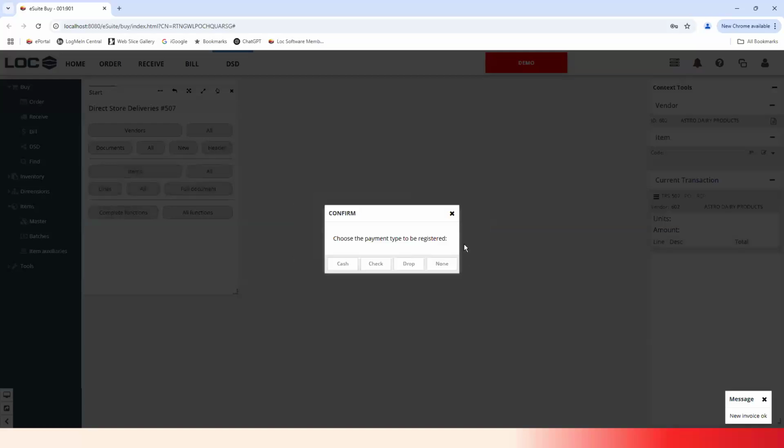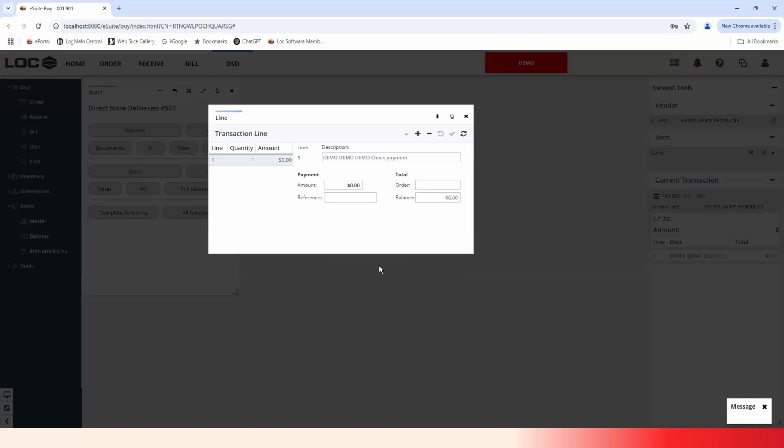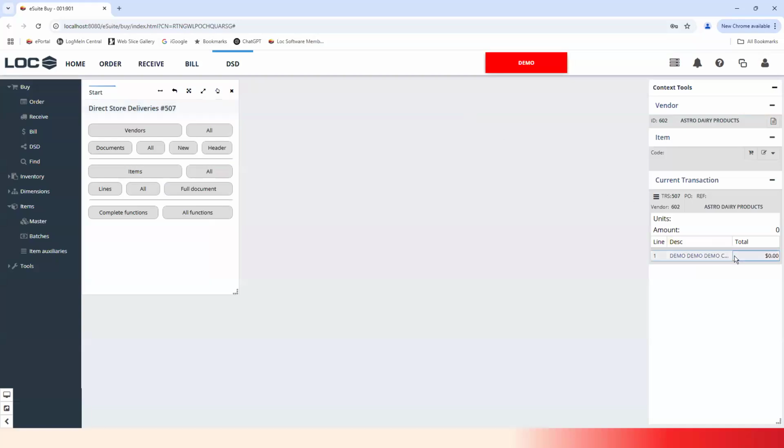So because this is a DSD document, it is that all-in-one billing document, it does tell me to choose the payment type to be registered. So I can choose right here how I'm going to pay that vendor. So you can say cash, check, or drop. So I'm just going to say check. I don't have the dollar amount yet, so I'm just going to close this. But if you did know the dollar amount, you could put that on there. I'm just going to close it for now, and I can come back and I can edit this later. And then I can add all my items into it.